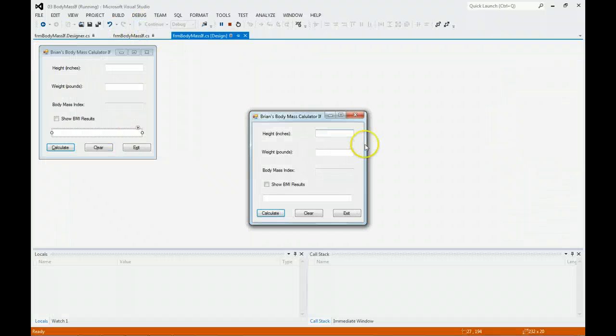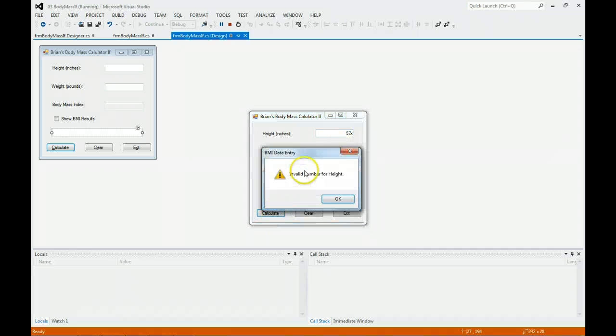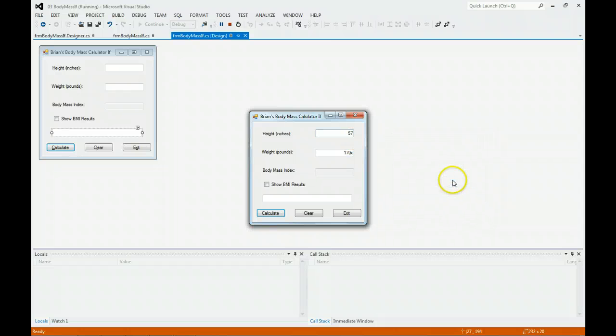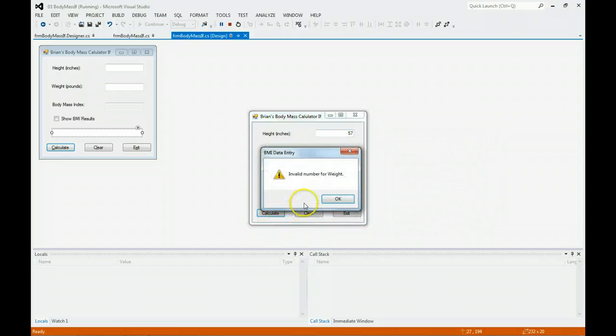Let's run it. Let's put in bad data for a minute. And what I mean by bad data is a value in the text box that cannot be converted to a number. We hit calculate, and see right here we get a message saying invalid for height. And then we hit calculate, it's invalid for weight.